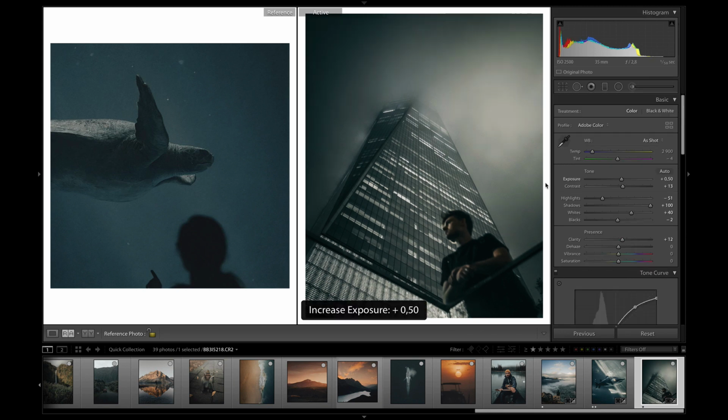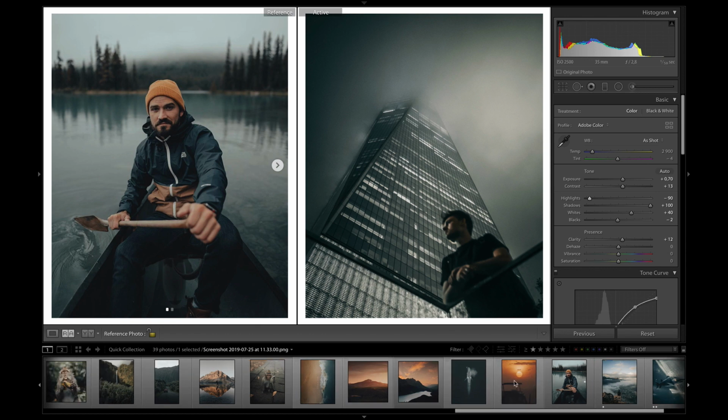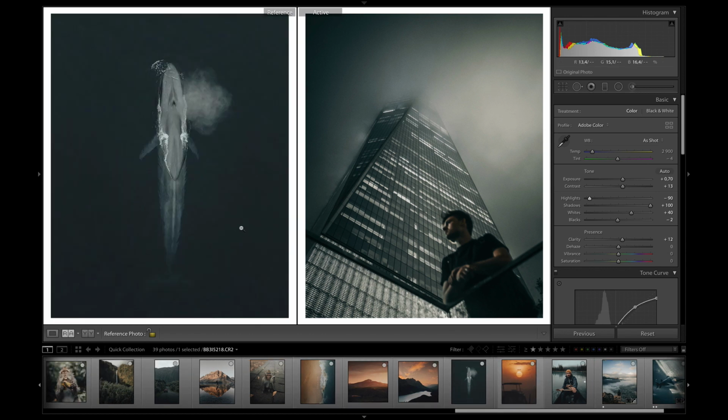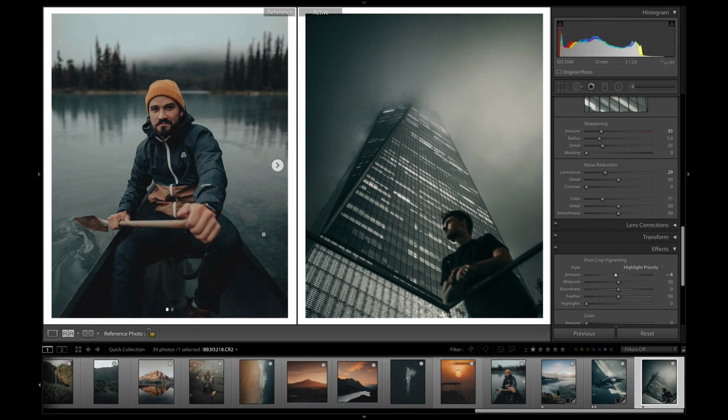Let's bring the exposure up just a little bit to brighten that up. Bring these highlights down. And there we go. That is looking good. I'm happy with these colors. Again, getting that nice desaturated, moody feel. You can see if we just compare it side by side with this, that we do have that same color range. But yeah, I think that is looking good.